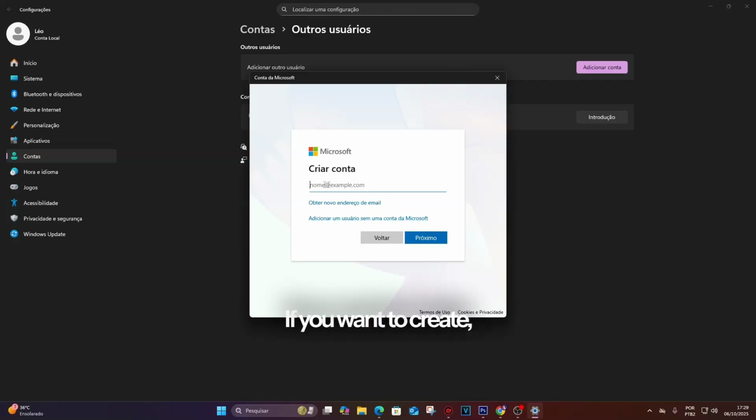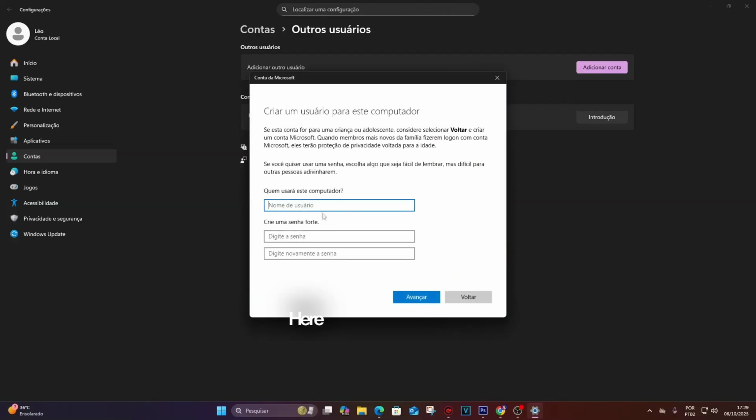If you want to create, no problem, but if you want to create without a Microsoft account, this is the option. Just click. Here you'll enter the name for this user, and below you'll create a password. Enter the password for this user here and confirm the same password below.